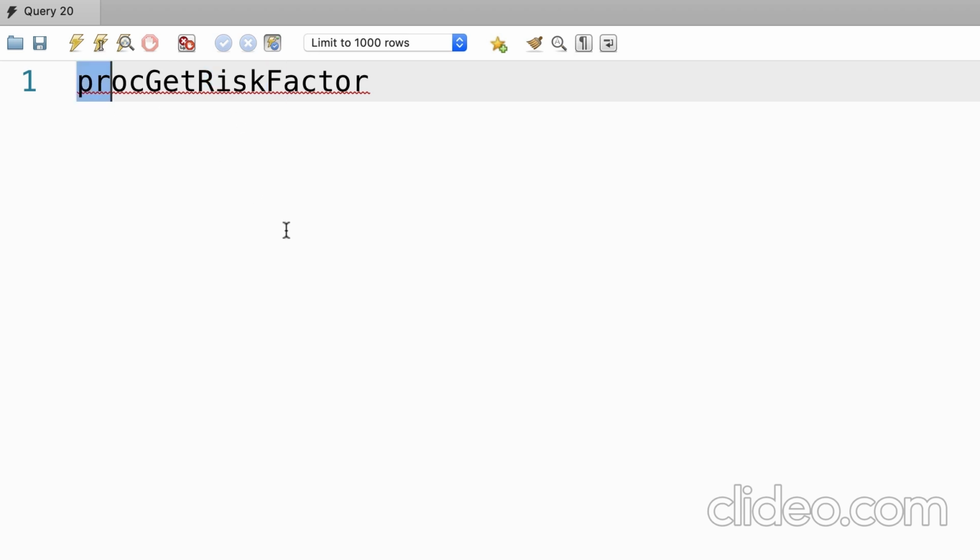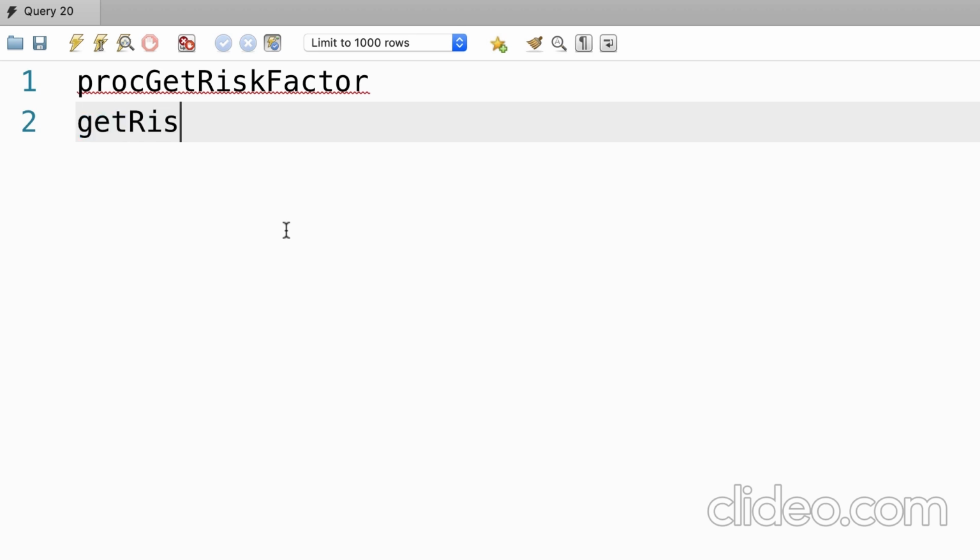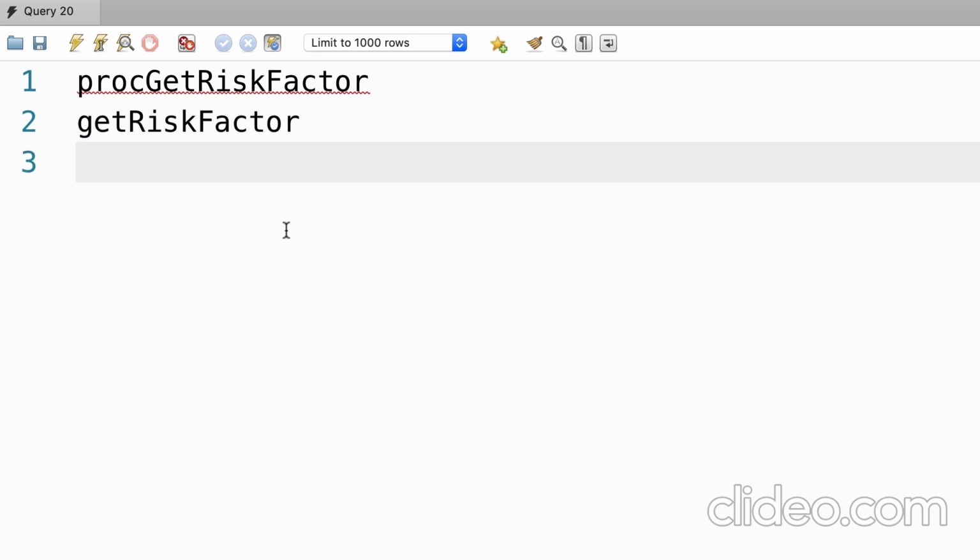There are other people who think this proc or any other prefix is unnecessary, so they prefer to call this procedure get risk factor. In this course, I told you to use an underscore, so we call this procedure get_risk_factor. Again, some people love this, some people hate it. Don't waste your time arguing about these things. There is no such a thing as the very best naming convention. You can never make everybody happy.